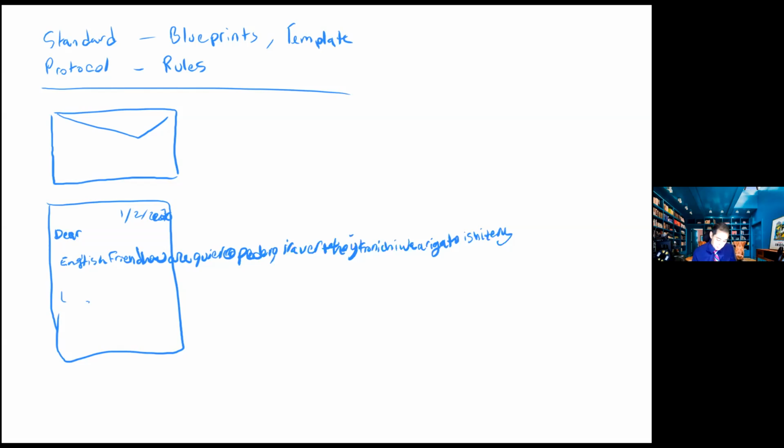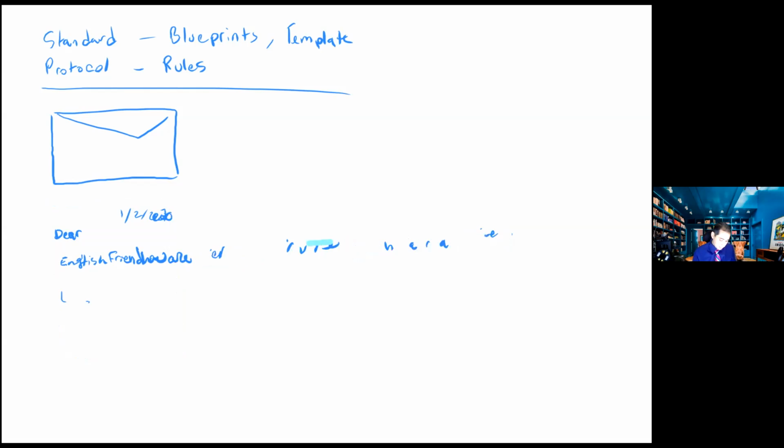Okay, now let's put the letter in the envelope. What kind of standards and protocols do I have to follow when sending this envelope with the letter inside of it? Address it. So I need an address, a source address, right? Who is sending it and who's gonna receive it? Destination address.